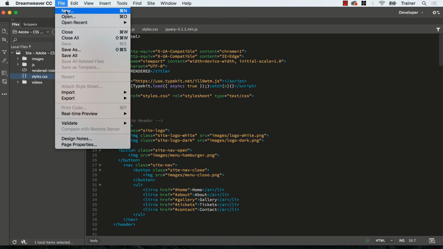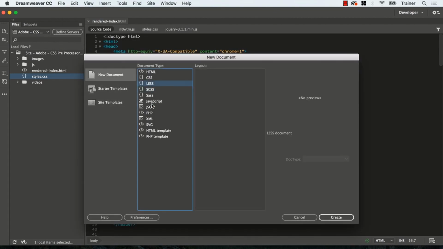Let's go to File, New. There are a few different options. You can pick LESS, SCSS, or SASS. All three of these do a similar job. They have the same perks that we talked about earlier, but they have different syntax. We're going to use the newest version, SCSS. Why? Because the language used looks most like regular CSS, so it's really familiar to web designers. And we're going to click Create.